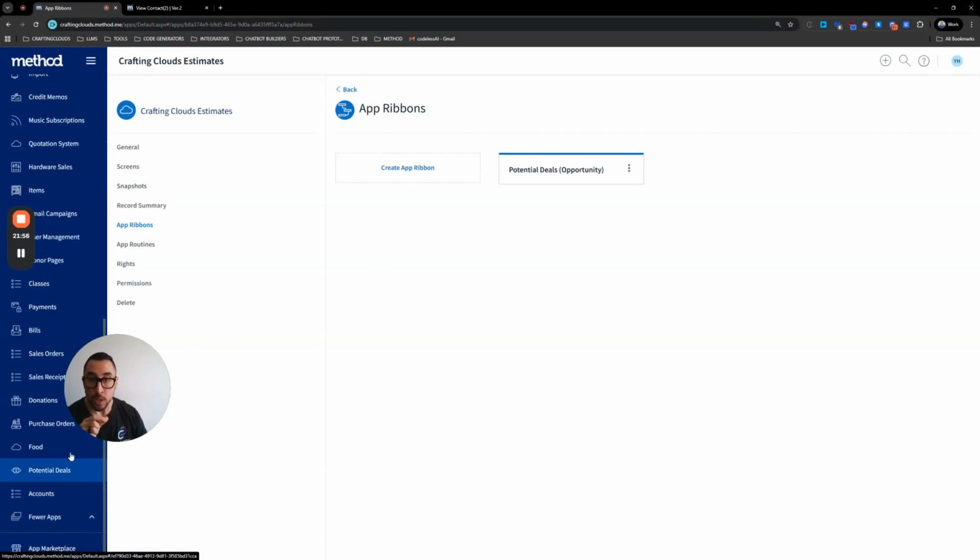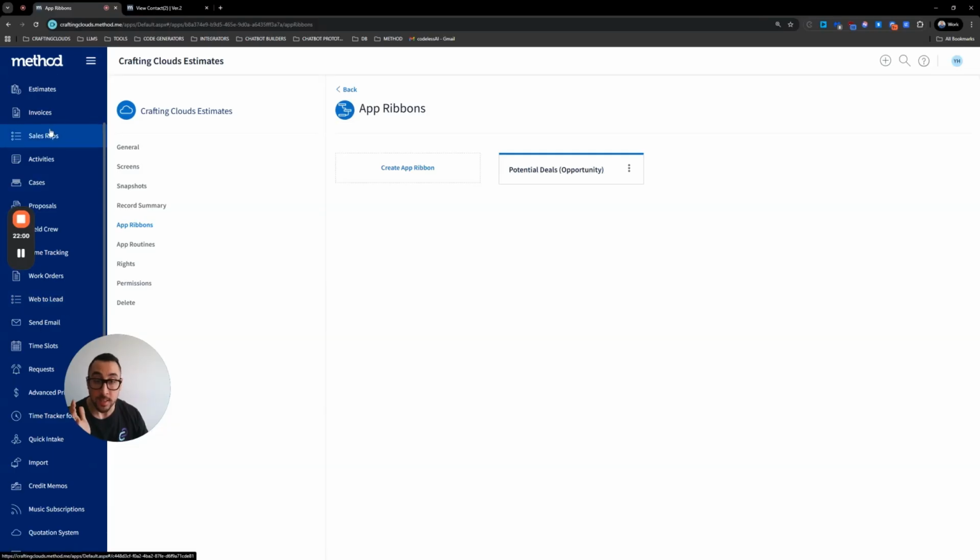This is how you're going to see now an estimates app ribbon show up within your potential deals app. So a little bit of a hack, it's a workaround because obviously they don't give you access to configure the app ribbons directly within their stock apps. But a way around it is just to create a custom app based off of the same table, right? And then go to the app ribbon section there and configure your app ribbon in that custom app.